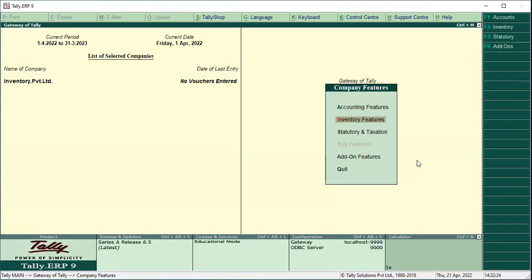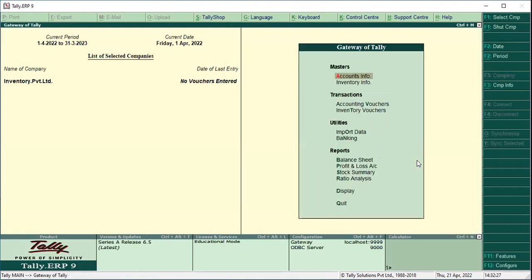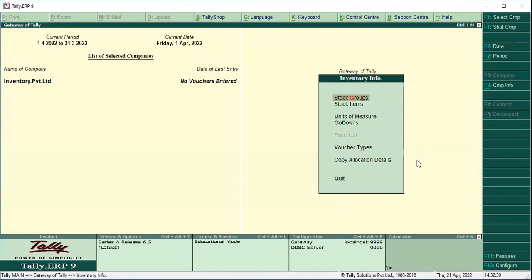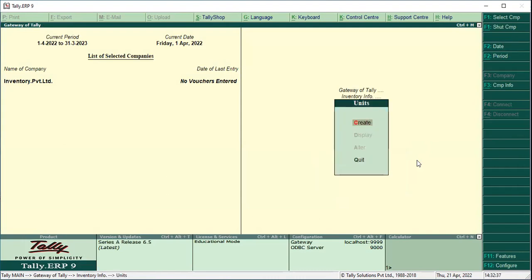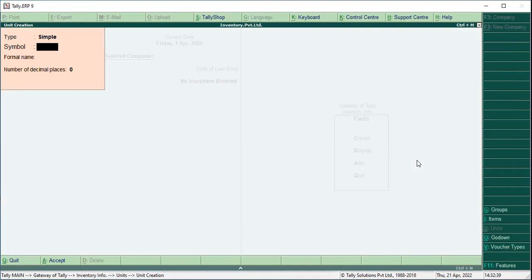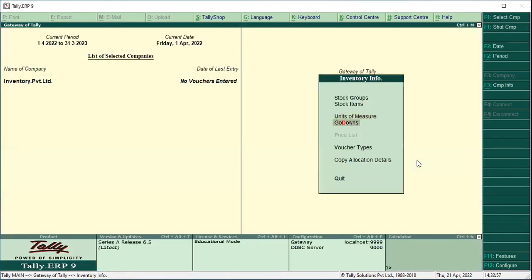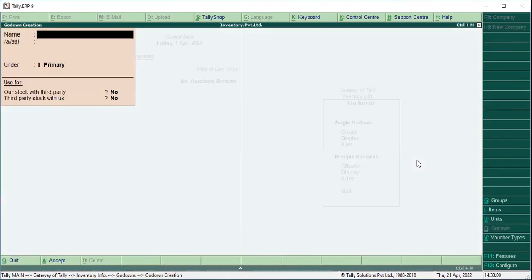Move out by escape, go to inventory info and press enter. See there, here we have unit of measure. Press enter here and add some units for the selling unit. Here we want to fill in number, that's why we type here number. The formal name is number. You can also use kilogram, gram, whatever you want to sell, in whichever unit, just type it here. So here we choose number. Then move out, and here we create godowns.